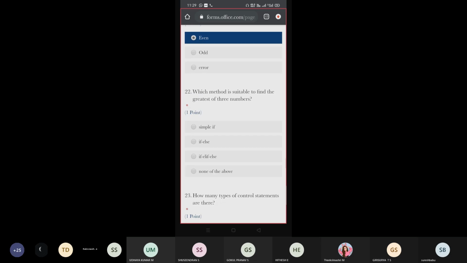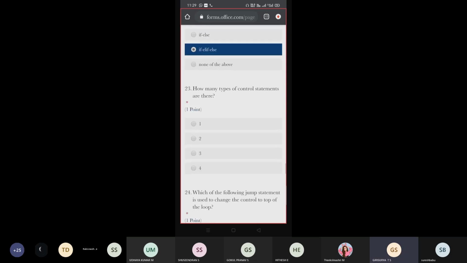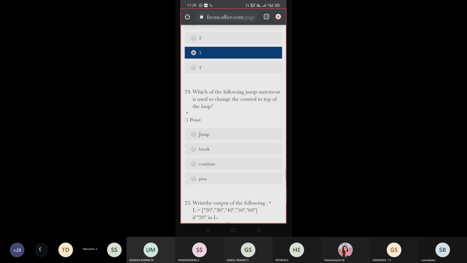Then which method is suitable to find the greatest of three numbers? Simple if, if else, or none of the above. Three choices are there, so you have to go for the if else method. Then how many types of control statements are there? That is a basic thing: decision making, iteration statements, jump statements. Three types are there, so this is the answer.